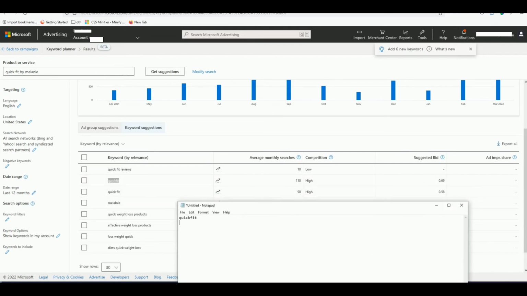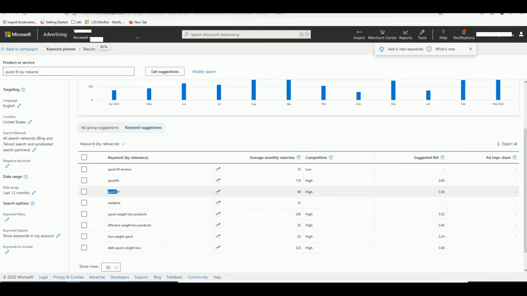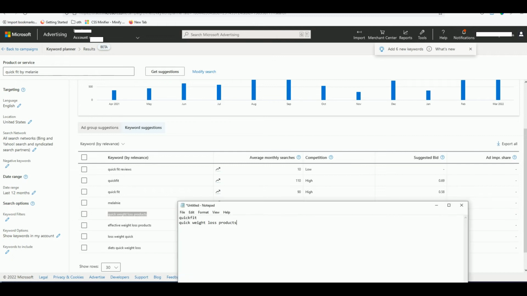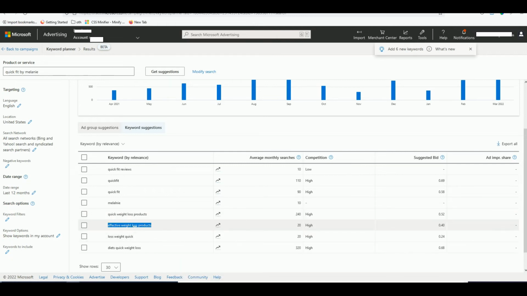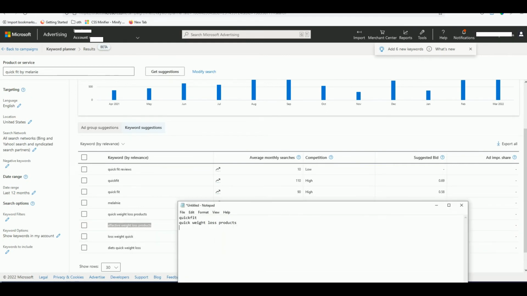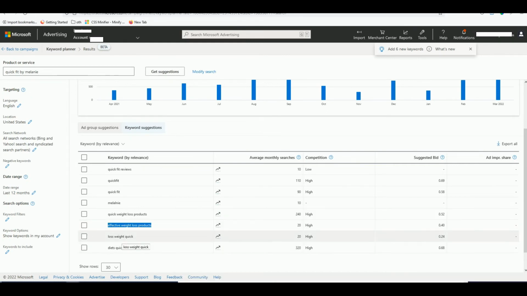Okay, and we grab this one, Quick Fit. Oh, this is perfectly matched to our product, quick weight loss product. So we can do that. Effective. Okay, grab that and lost weight quick, diet quick weight loss. This one we don't need.